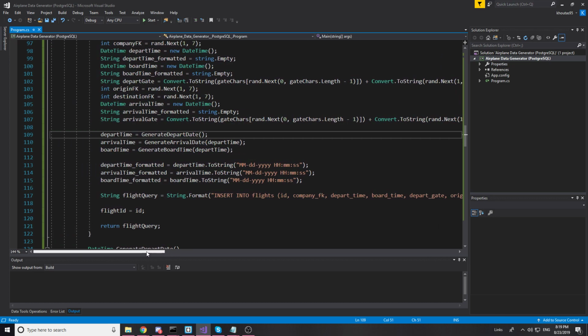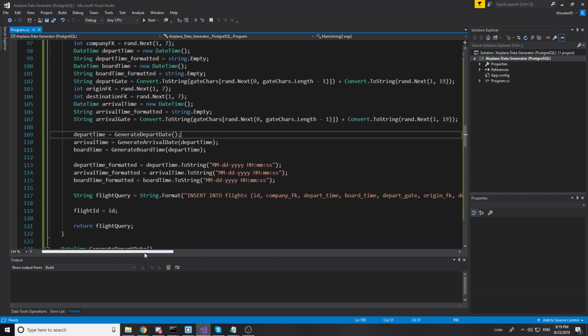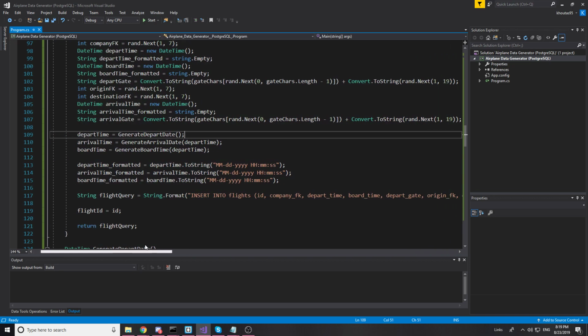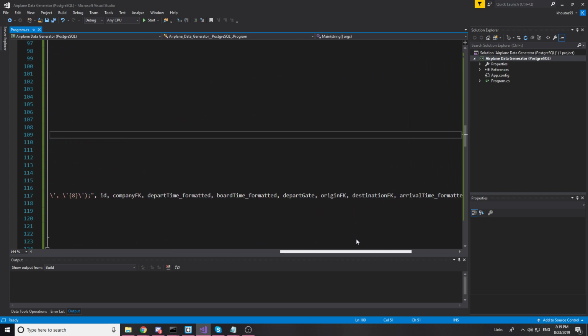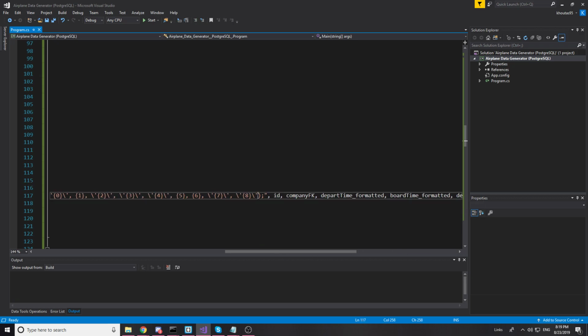What else is there? String flight query. Okay, so flight query is pretty much now just taking everything that we've created here and putting it into a string. And I really did this poorly because I completely forgot how things worked when I did this. I don't know what I was thinking adding those in when you don't need to. I fixed it further down.